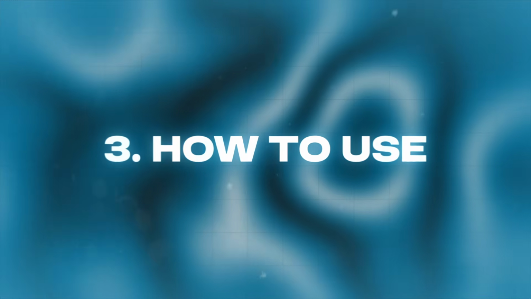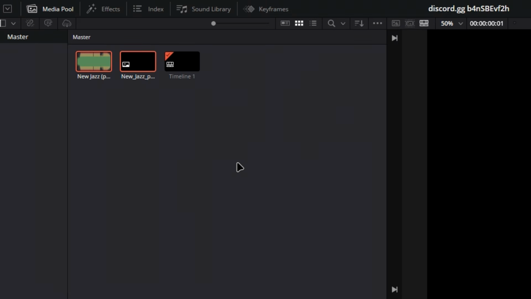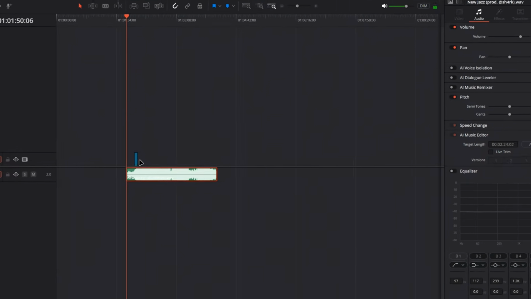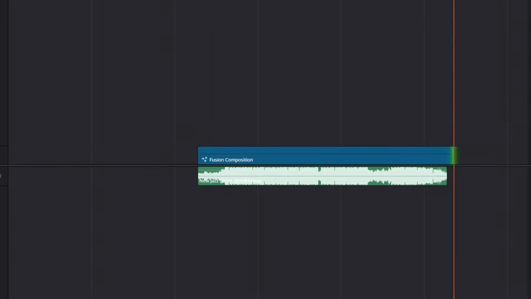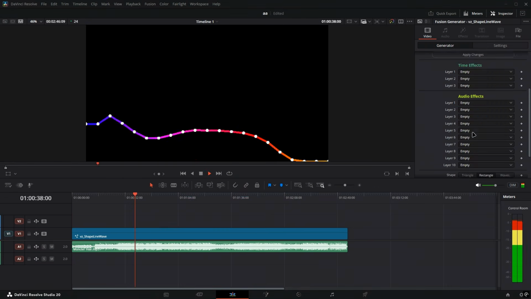How to use. Open DaVinci Resolve. Import both your audio and the converted image. Place the audio on the timeline. Add a Fusion composition or adjustment clip above it, making sure it fully covers the audio. If you have the paid version, simply drag and drop a preset, load your audio, and adjust the parameters.